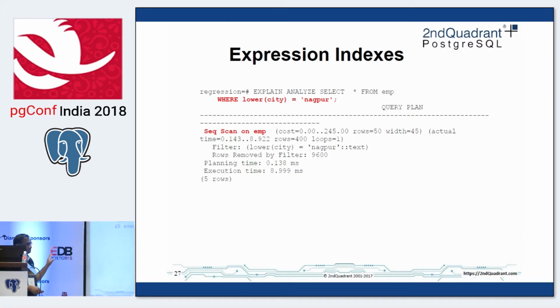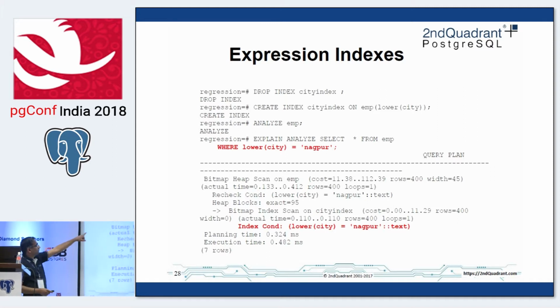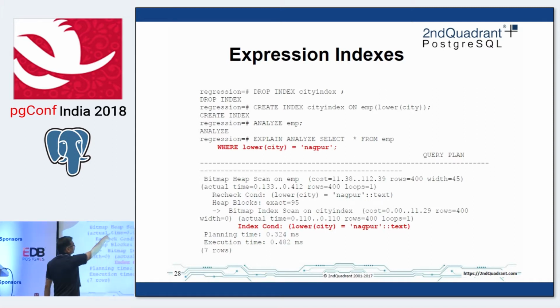That's when expression indexes are useful. Instead of building an index on column city, you can build an index on an expression on column city. So I drop the original index and recreate the index, but this time, if you see, I have used an expression there.